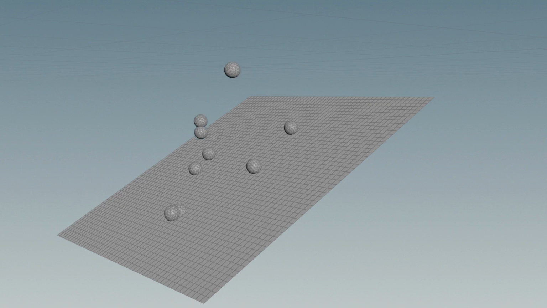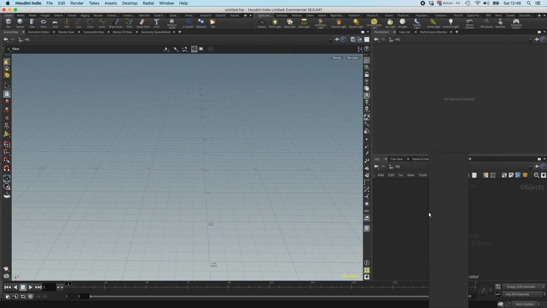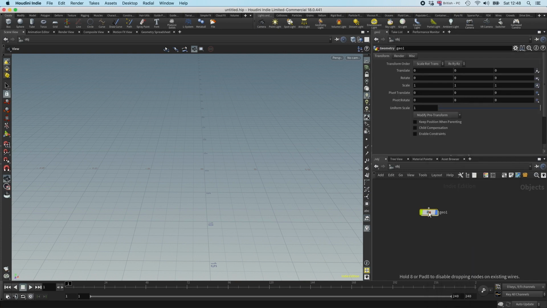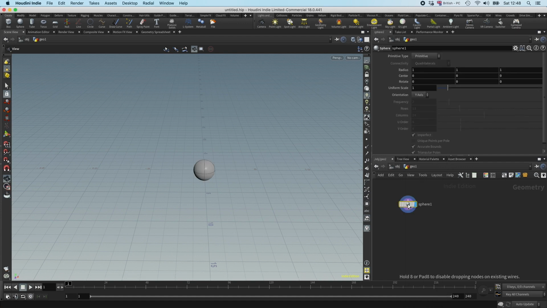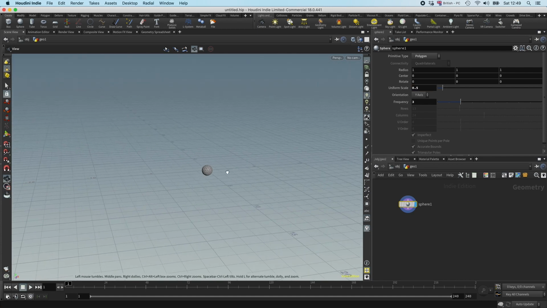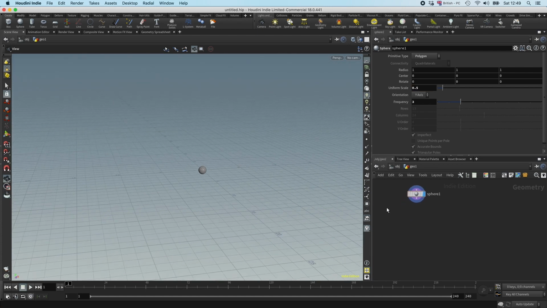Guys, so today I'm going to show you how to set up these little sticky ball things in Vellum. So let's start by dropping down a geometry, and let's start with the balls. So a sphere, and this sphere, let's put that to polygon, get the frequency up, and let the scale down. So here we got it, and now let's make it Vellum ready.